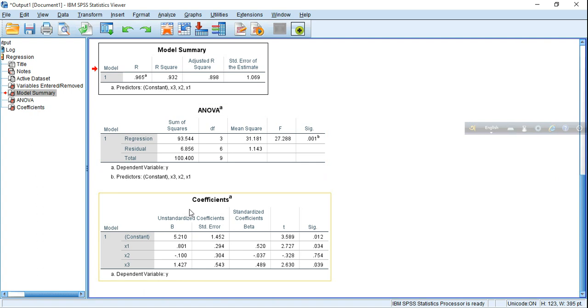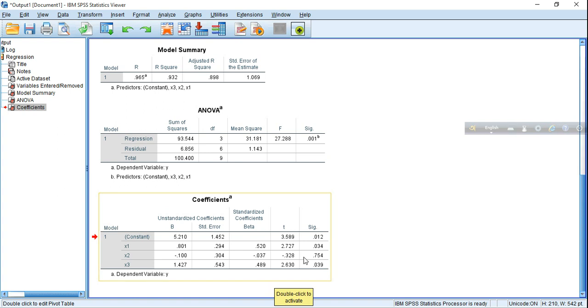Now the next table, which is called the coefficients table. Here we look at the significance value of the respective independent variables. And the rule is the same. If the significance or p-value is less than 0.05, the respective independent variable is significant. If the p-value is greater than 0.05, the respective independent variable is not significant.